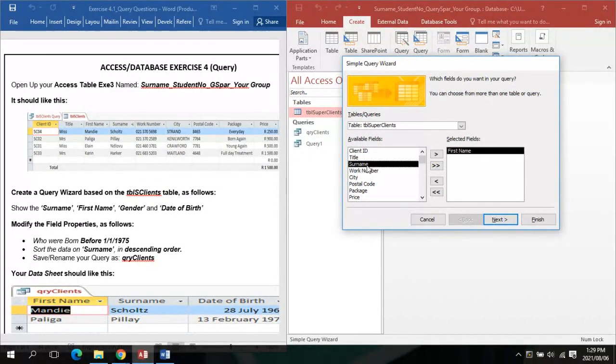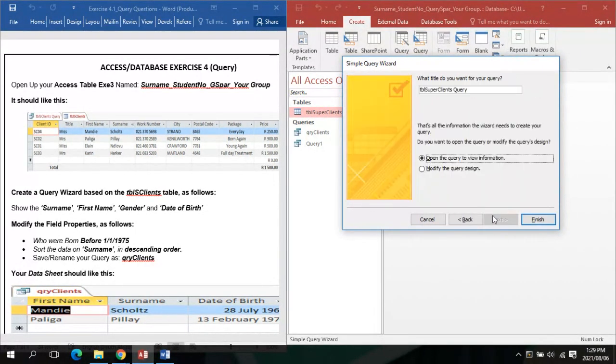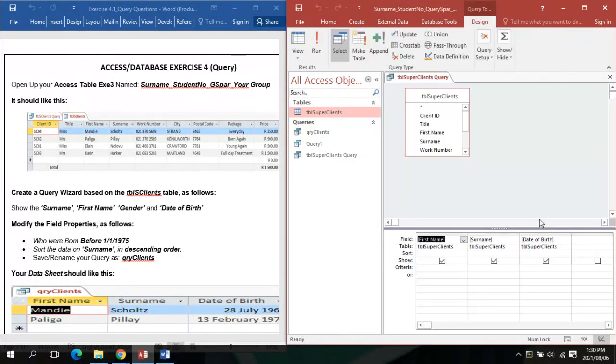We choose the surname, you double click so that it can show on the other side. You double click and then it's the date of birth. You double click and then you say next, you see, and then it says what title do you want for your query. We leave it like that, we don't do anything there. And then it says, do you want to open the query or do you want to modify the query design? We obviously want to modify because the question after the create a query wizard says modify the field properties. So we're going to click on modify and then we finish. You see?